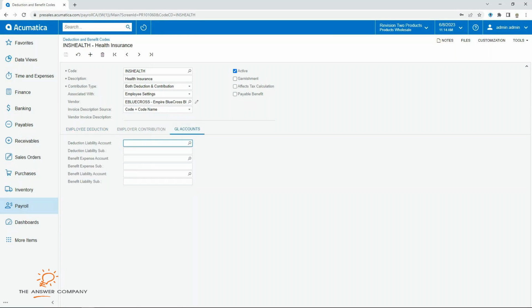All of these codes do have the ability to create your specific GL account posting for these codes if necessary, but you can also do it on the group level. That's why this is blank, because we are doing it based on the pay group that you'll see a little bit later.